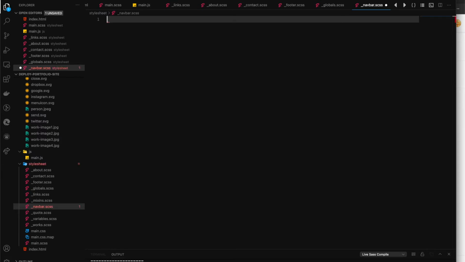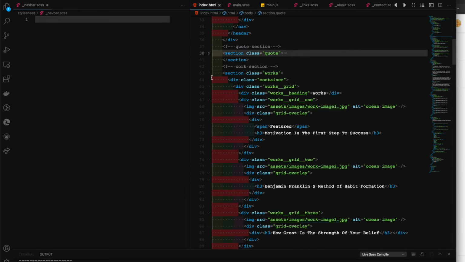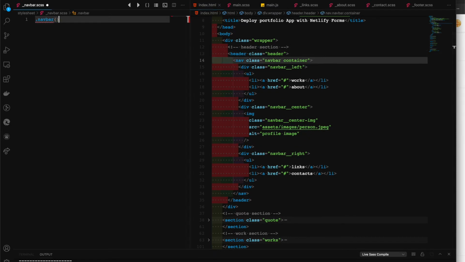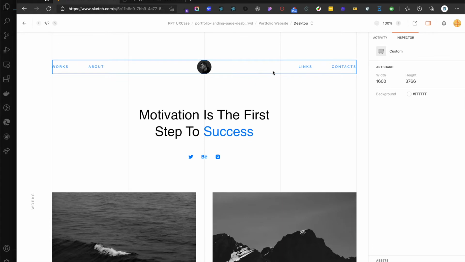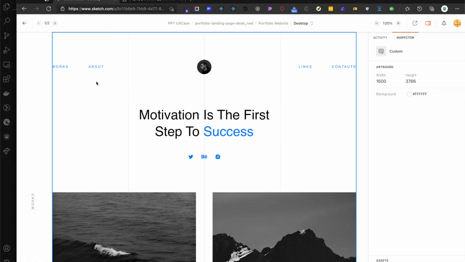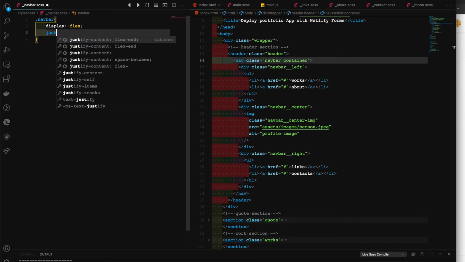So before we add a single line of code inside of our navbar, let's go into our index and let's bring on navbar. Let's collapse everything that's not needed for now. Okay, so we have our navbar, and inside of navbar we will call this a flex parent. So display of flex, and then justify content to space between, so that we can create spaces between each of these flex child elements.